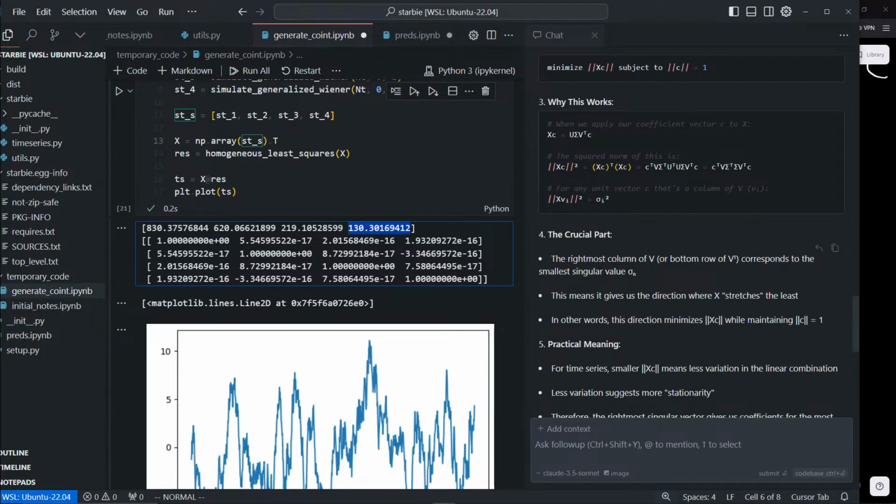So the crucial part: the rightmost column of V corresponds to the smallest value of sigma_n. We get this now, right? This means that it gives us the direction where X stretches the least. In other words, check this Medium article by Paul Lenosky.